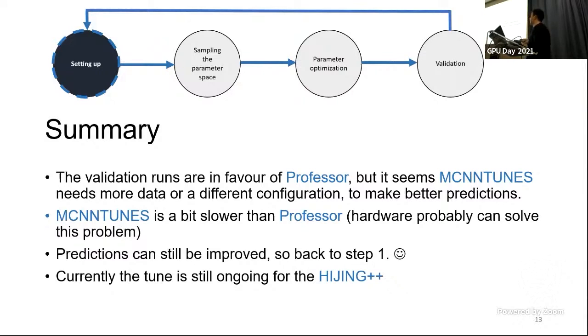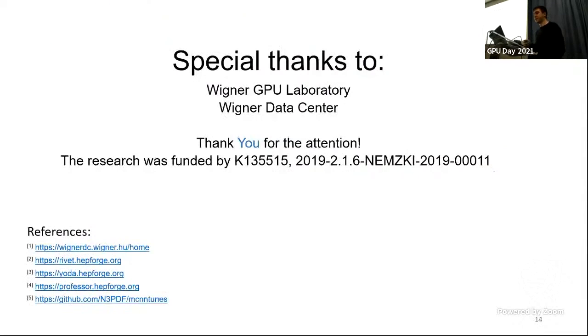Currently HIJING++ is in this state, and we hope it's going to be released soon. So stay tuned. Thank you for your attention, and special thanks to the Wigner GPU Laboratory and Wigner Data Center for providing us with the hardware and the support.